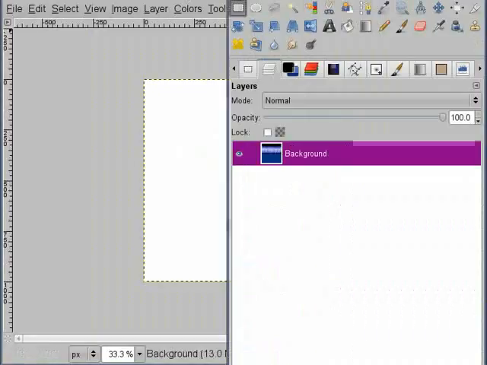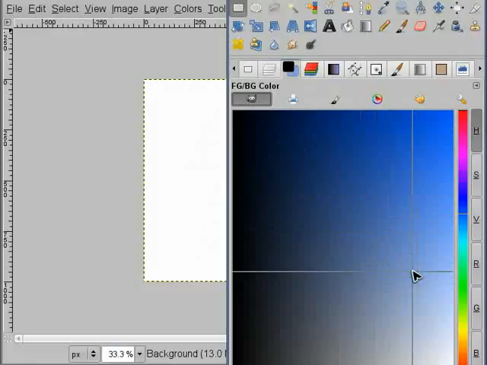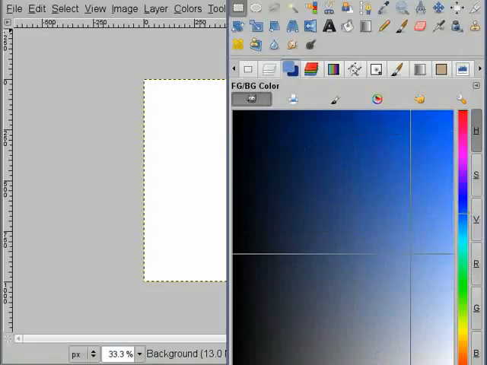Now we're gonna find two colors. One quite clear, X to change, and the other one more dark. Okay.